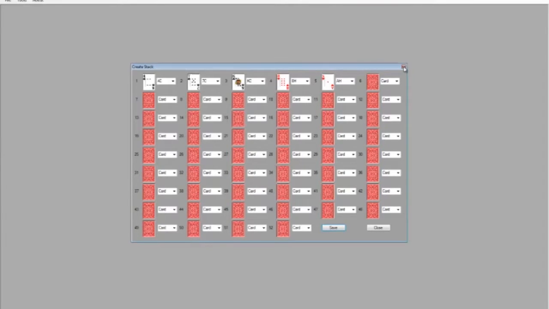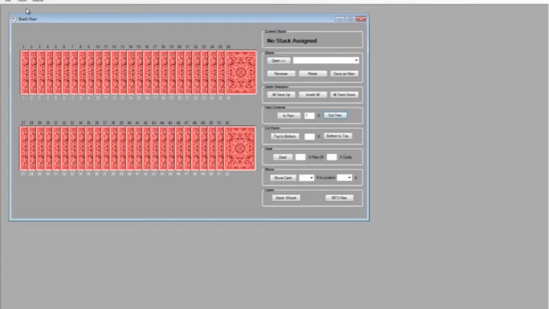Okay, so let's get to the main tool. I'm going to try and rush through this because I don't have a lot of time for YouTube. So let's go to the Card Wizard, the most important part of the tool, or the second most important part of the tool. What you'll see here is the uppermost 26 cards, and down below you'll see the lowermost 26 cards.